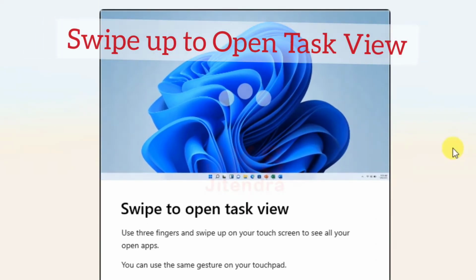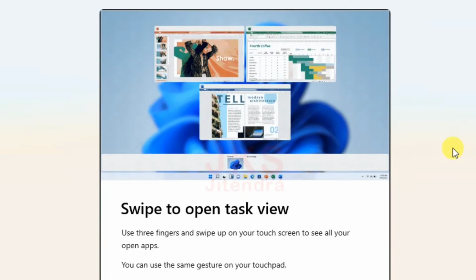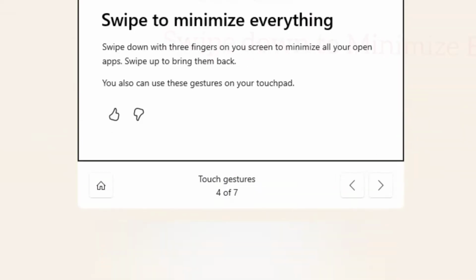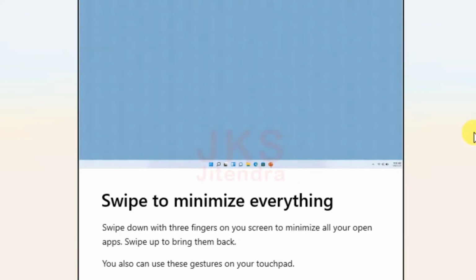Swipe up to open Task View. Swipe up with three fingers on your touch screen to view all opened applications. Swipe down to minimize everything, and swipe up to bring them back on your screen.